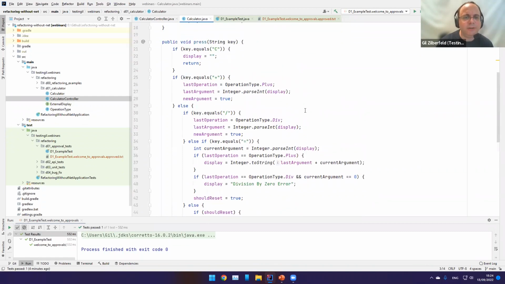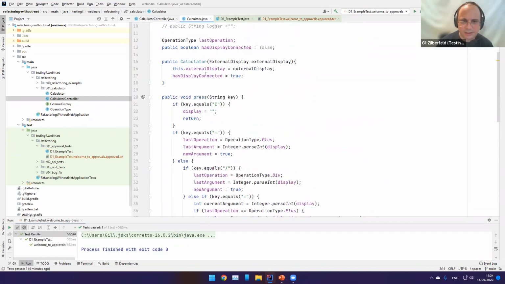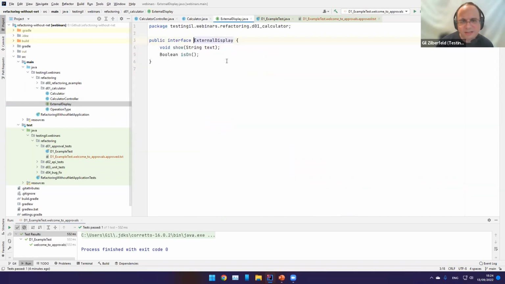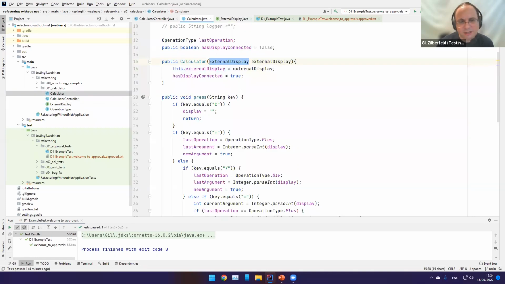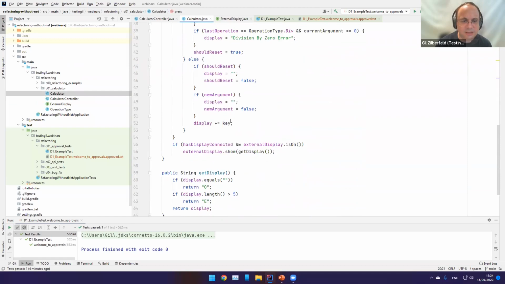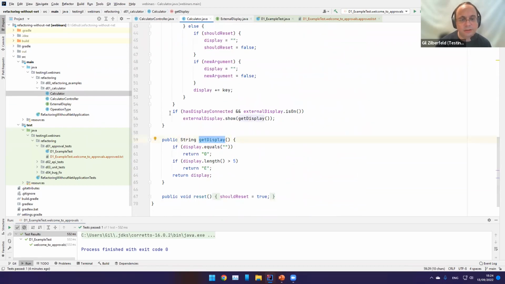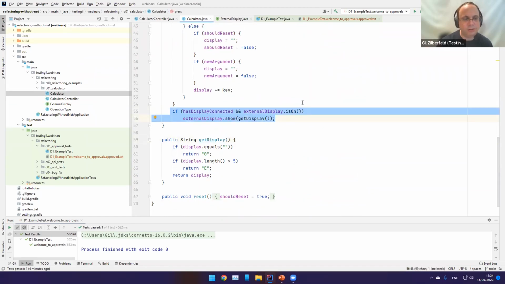What else do we have which is important for later? My calculator works with something called an external display. It's an interface, and my calculator basically has the press and the get display, but it also pushes the results back to the external display every time, as you can see here. So this is important for later. We're going to start with this.